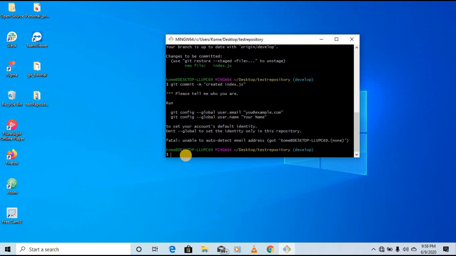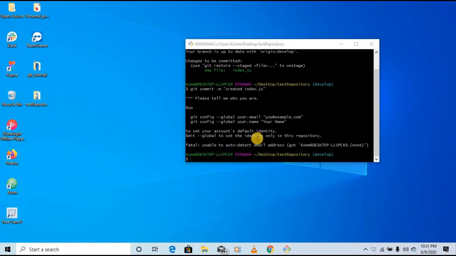Now we have our first error. Okay, so finally we have our first error, and I actually created this on purpose. I deleted my username and my email address so that I'll be able to show you guys how to fix this if you ever come across this.